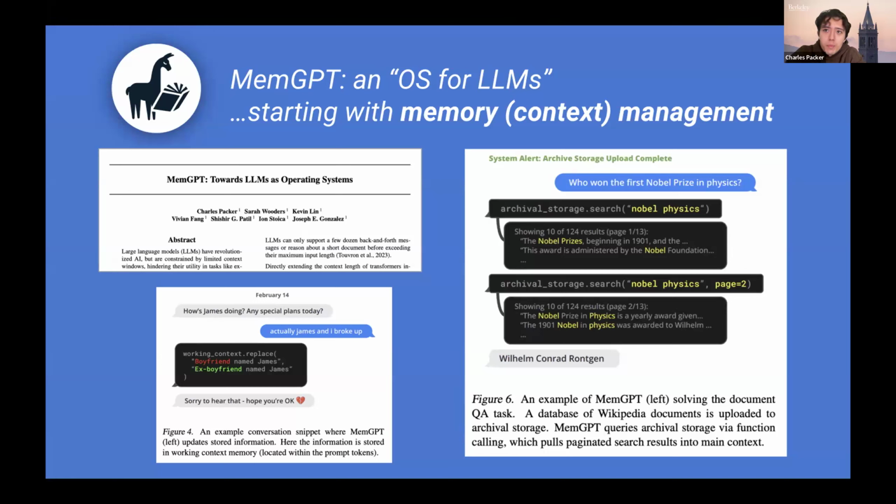So the user says, "Oh, James and I broke up," and then the bot immediately says, "Okay, my memory is a little bit stale. I should probably never make this mistake again. Let me go back and write out to my memory bank and replace boyfriend with ex-boyfriend," and then has a little apology note. But it's just an idea of how you might want to be using some sort of external memory store for an LLM agent.